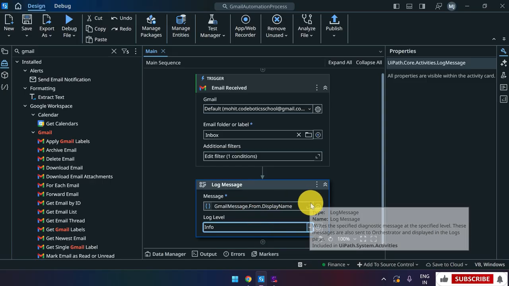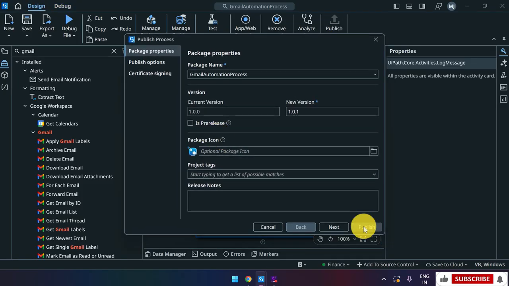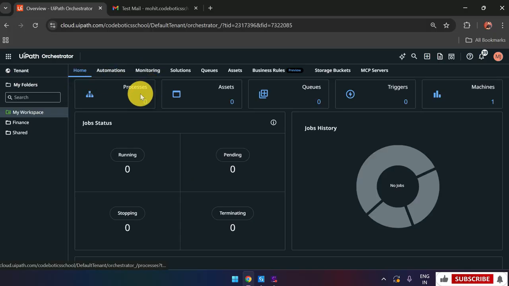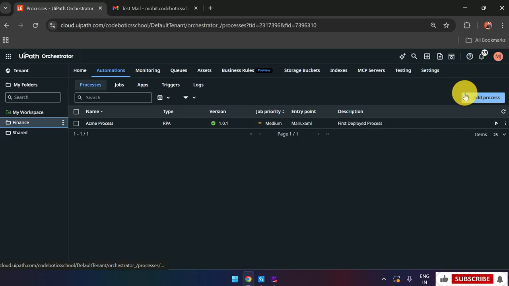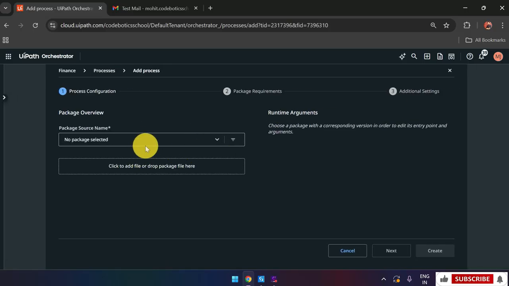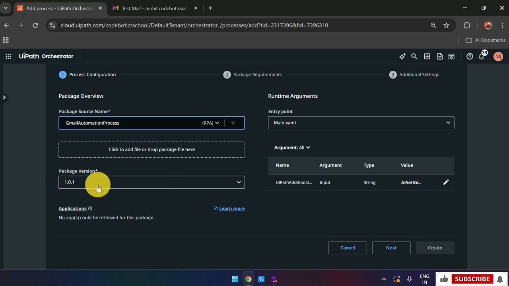Finally, publish the package to Orchestrator. Click publish. Done. Once the package is published, let's create the process in UiPath Orchestrator. Go to the process, add process, the same step. Select this time the Gmail automation process. The package version is 1.0.1 and the entry point of the file is main.xaml. This time we have input arguments, but we'll discuss them later.